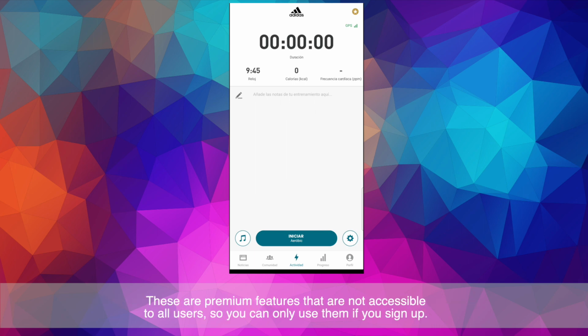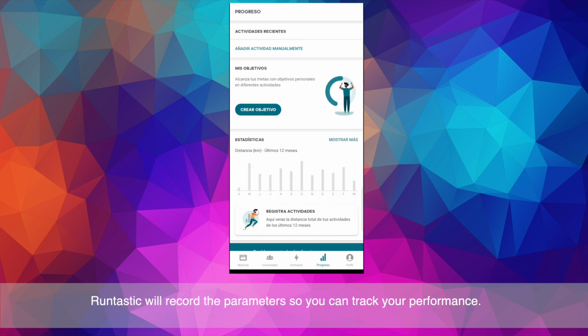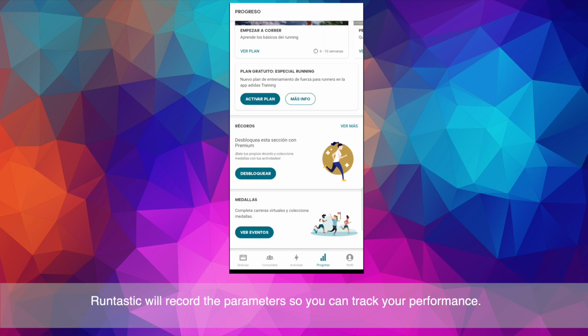Another step: if you look at this part of the options, you will see a yellow star. These are premium features that are not accessible to all users, so you can only use them if you sign up. Runtastic will record the parameters so you can track your performance.